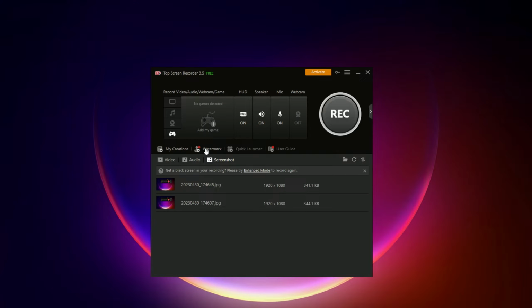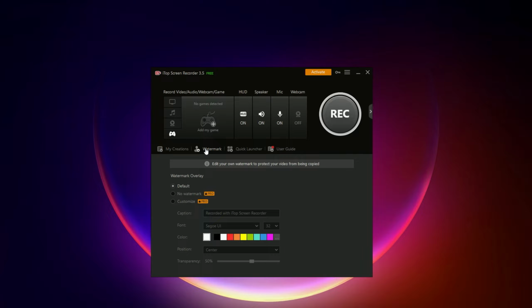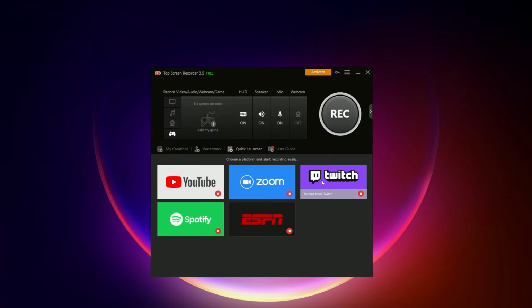You also have a watermark section. So if you click that, it allows you to change the watermark. Obviously, you can get rid of the watermark or customize a watermark or make a custom watermark. Obviously, you can make it have a caption, and I think you could do a photo, but you obviously need the Pro variant for that. You also have Quick Launcher, so you can quick launch stuff. It allows you to record from YouTube, record from Zoom, record from Twitch, record from Spotify, and record from ESPN.